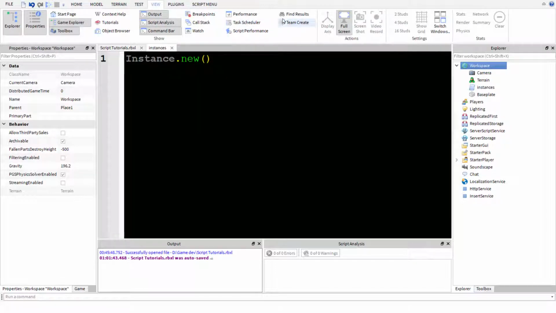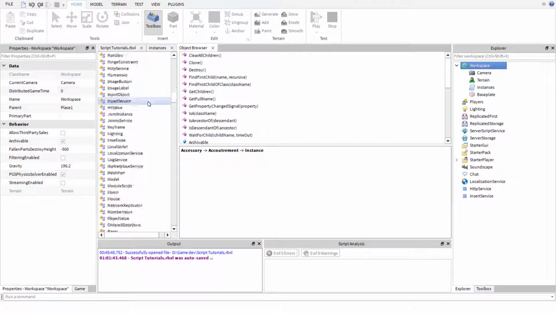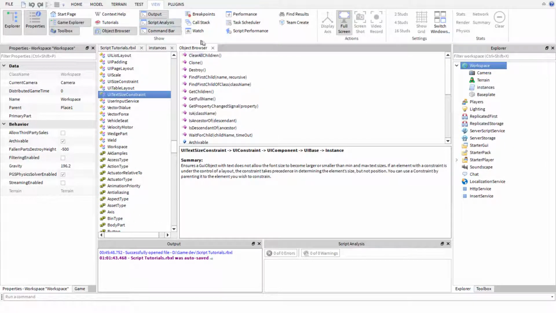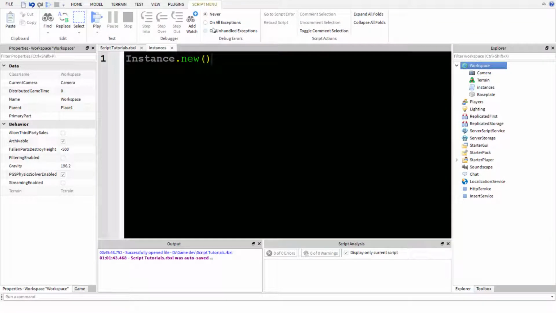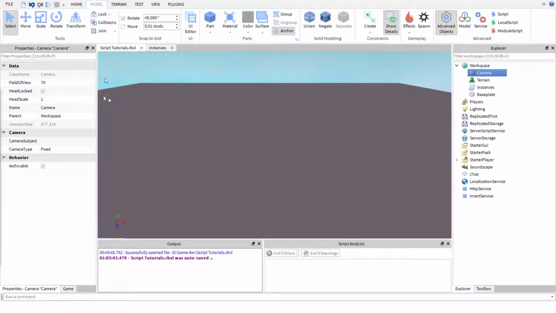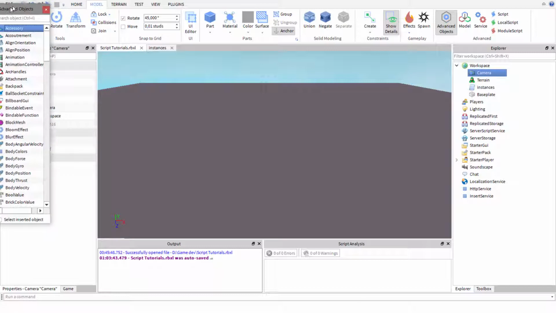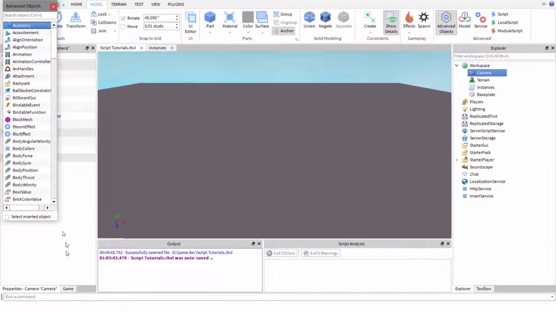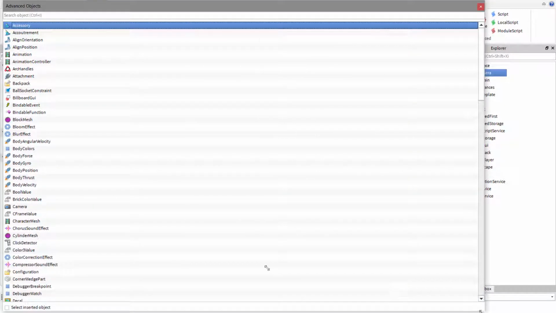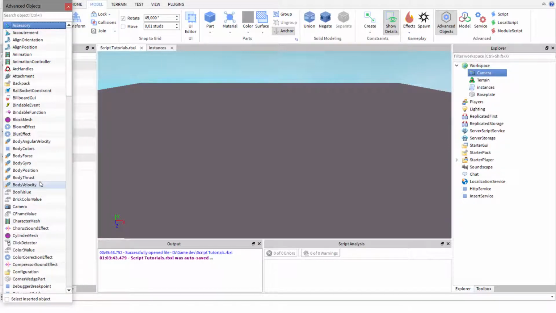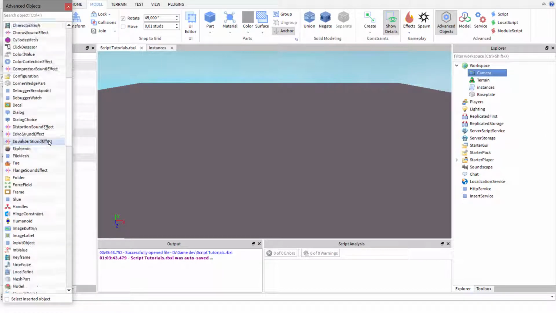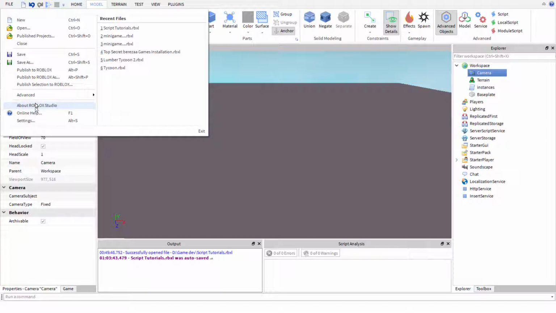I want to show you all the objects. Where is that? Object browser maybe. Yeah, there are a lot of objects here, and it can create any of those things. I believe there was an advanced objects thingy. Oh, it's in my other window. That's all the objects it can create, and you may not see all of them because, as I said before, I modified my Roblox Studio, and this is how you do this.